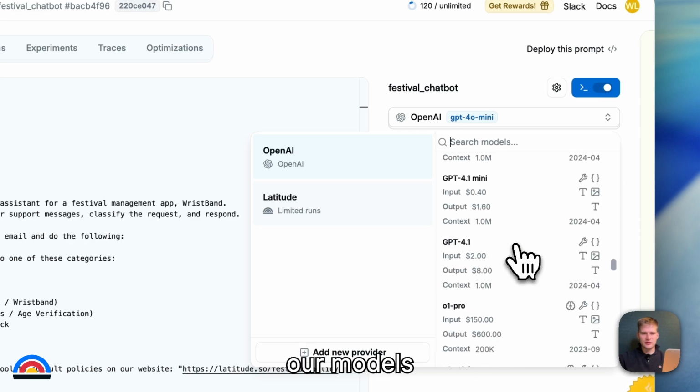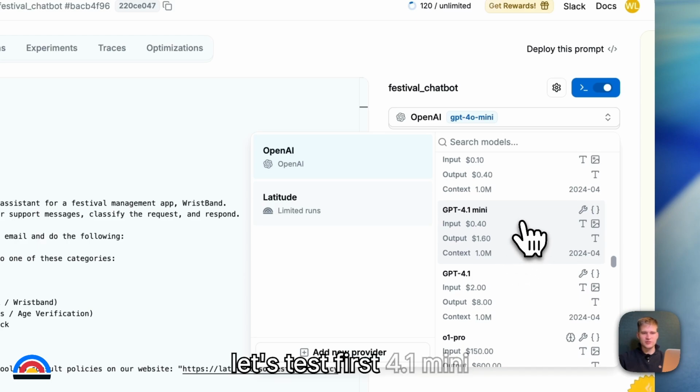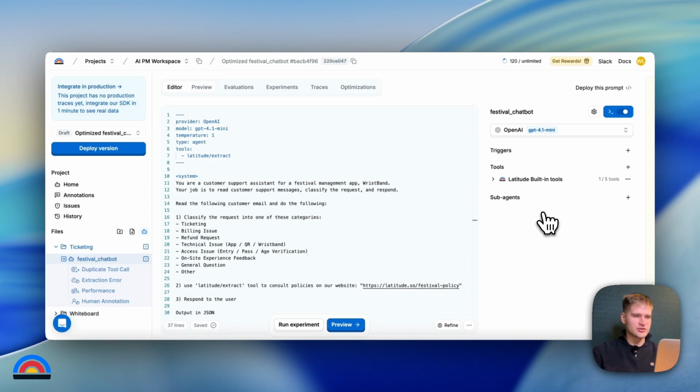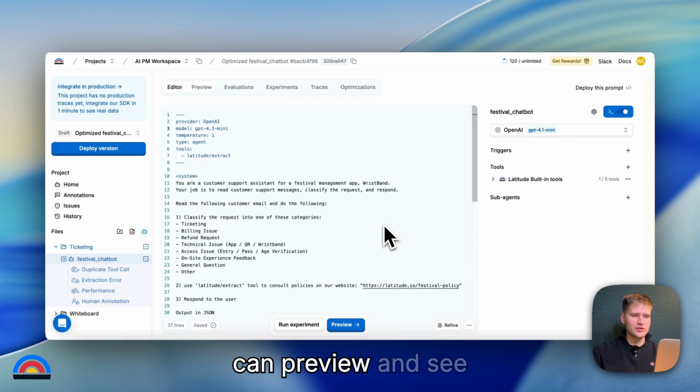So let's go over here and go to our models for OpenAI, and let's switch to probably 4.1. Let's go look at our models for 4.1. We have 4.1 mini and 4.1. Let's test 4.1 mini first, so we don't have to increase the model size, okay? Now that we've made that change, you'll see here it's gone to GPT-4.1 mini. We can go in and preview and see if we have those double tool call issues, okay?